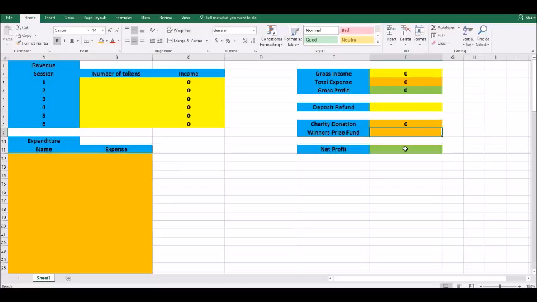Also stated in the business license agreement is that the winner's prize fund is 5% of the gross profit. So left click on cell F9 and type in the formula equals F4, the gross profit, times 0.05 and press enter.